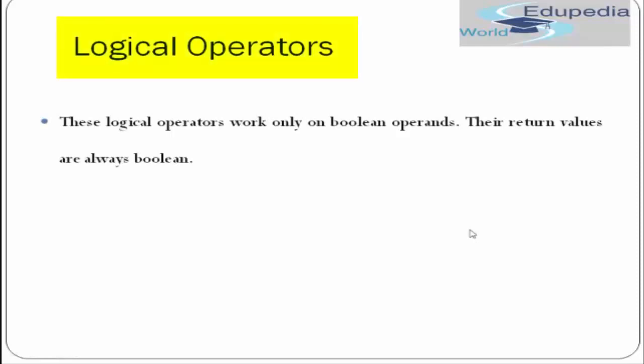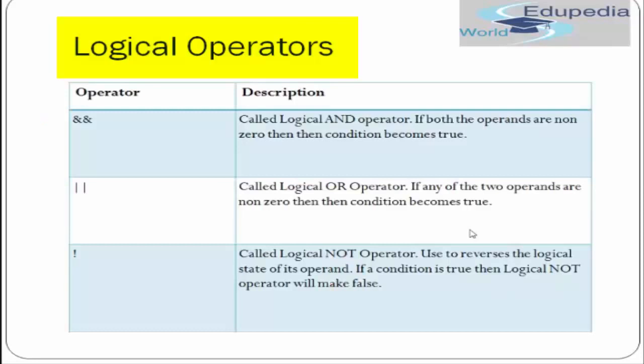Okay, so I think the relational operators were clear. Now let's move towards the logical operators. These logical operators work only on Boolean operands. The return value is always a Boolean. So a logical operator will always return a Boolean value and it works on Boolean operands. Let's see what the logical operators are. It's showing three of them: double and, which is also called logical AND, then we have logical OR, and then logical NOT.